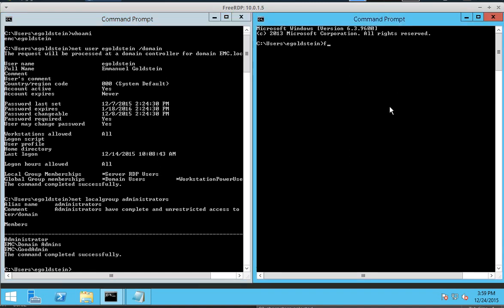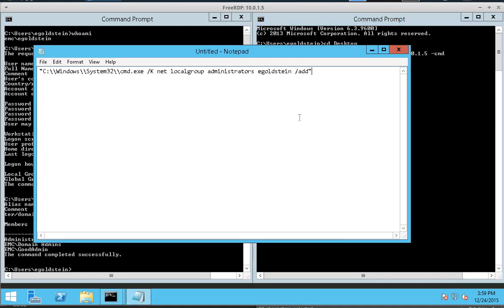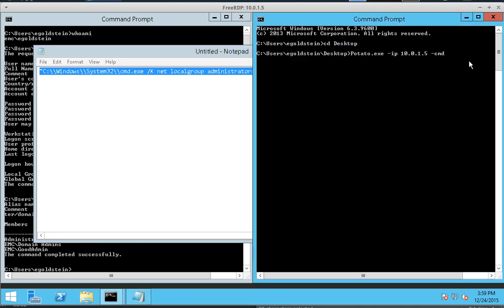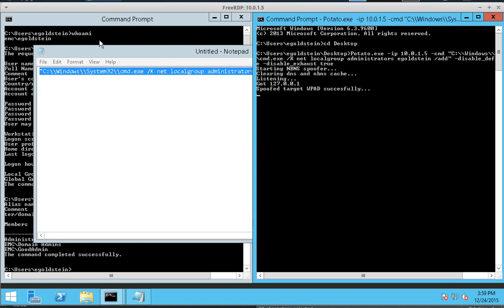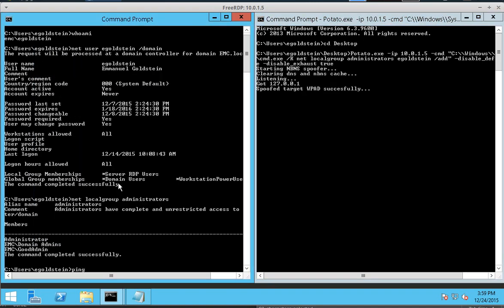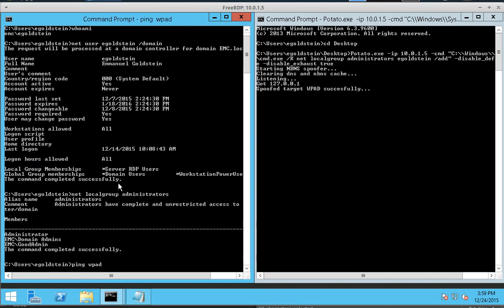So let's fire off the potato exploit. Okay, looks like it's good to go. It successfully spoofed WPAD. We can confirm that over here.